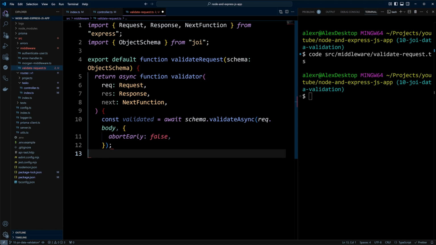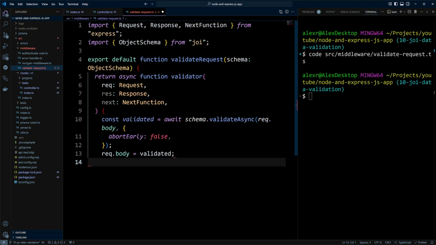We can assign it to the req.body and use it later on to create our task. We want to use this validated payload instead of the body that was originally sent because Joi can do some housekeeping work for us, like trimming strings, converting date strings to JavaScript date objects, assigning nulls to empty fields. All the things we need to do before saving data to the database.